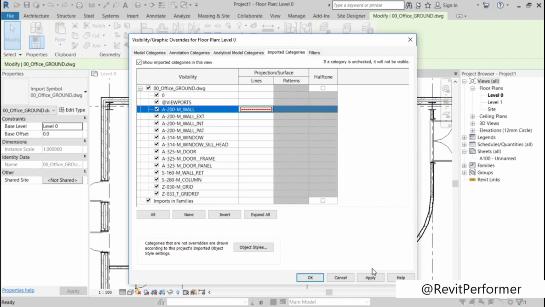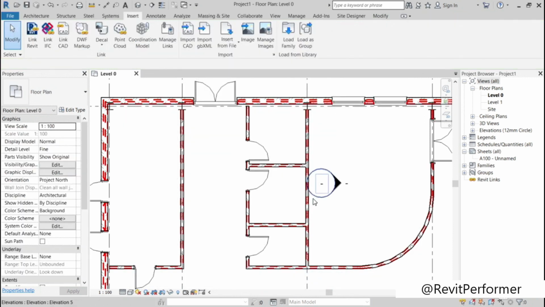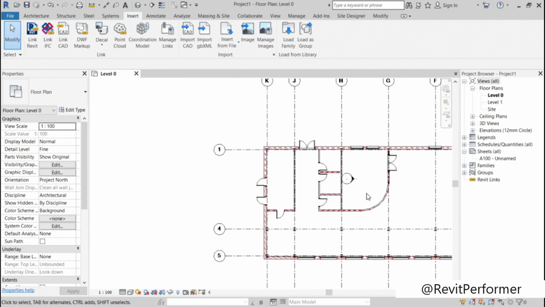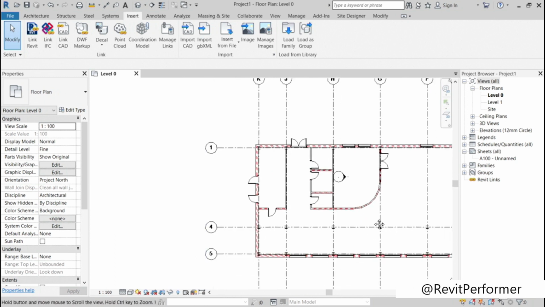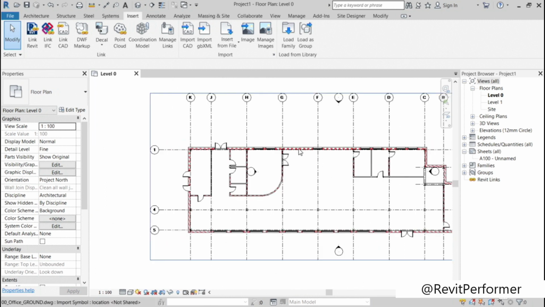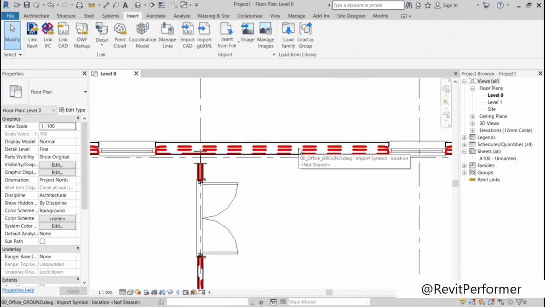So what I can do now is apply that and OK it. And you'll notice that everything that uses that particular layer now has that dashed line. Now you'll notice it's only certain walls that have done that. And you can see there, when I zoom in and out, it's that wall there. Can you see? And that wall there. So they've all used that particular layer.